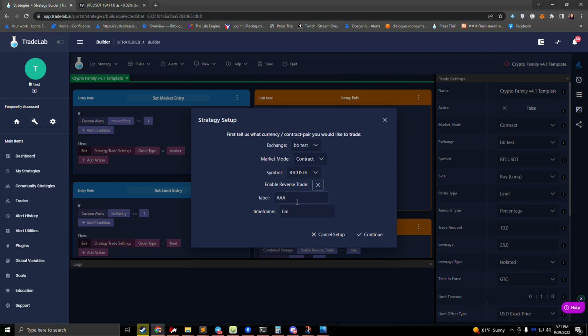So if you want to check this, this will enable reverse or back-to-back trades. Okay. Then we'll have a label. So label is what type of strategy that you're using. So maybe AAA, or I'm going to use the DSE strategy today. So you type that in and then you type in your time frame. Maybe you're doing 6 minutes, maybe you're doing 30 minutes. You can type in 30, you can type in 30M, you can do a big M. It doesn't matter. You can type in whatever you need there and then press continue.